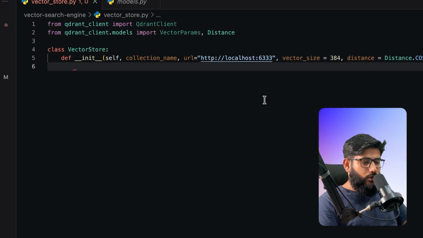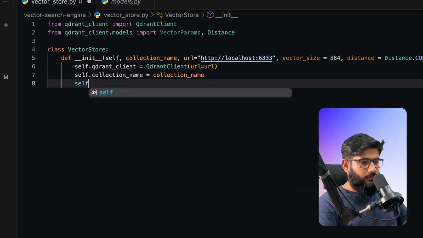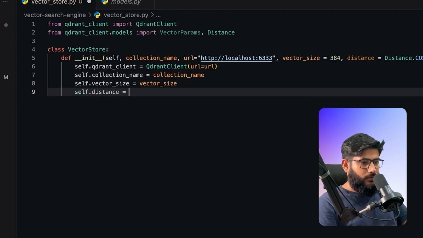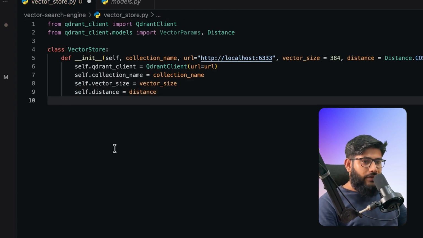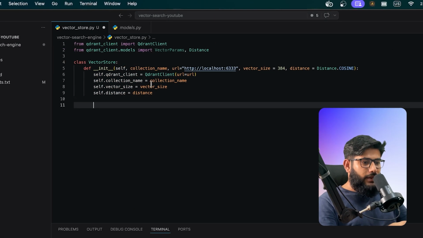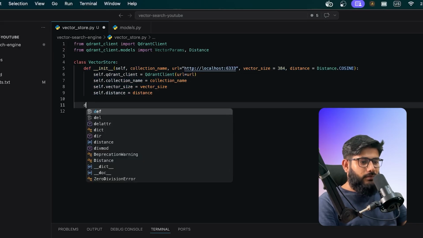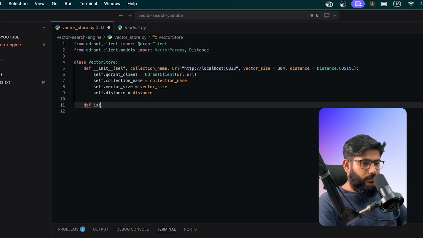Now let's write the body of this constructor. Now we have defined our constructor. Now let's see if it is working or not. As you can see, we have two collections already created. Now to verify if this client is working or not, let's write a dummy method. I will name it is_it_working.